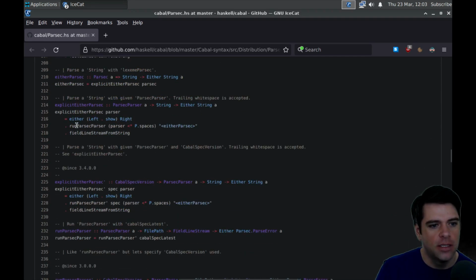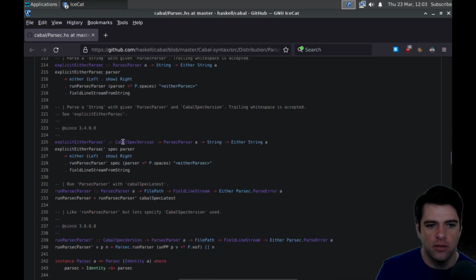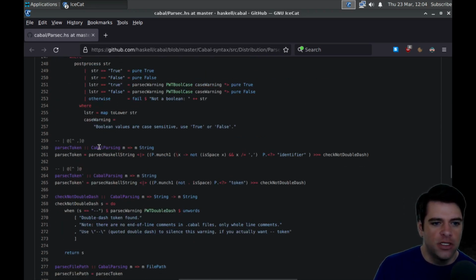Simple parsec. Explicit either parsec, which will take a Cabal spec version and a parsec parser and give a string. Return either a string or an A. Maybe it's used for errors. Parsec token, which will take a Cabal parsing M and return an M string.